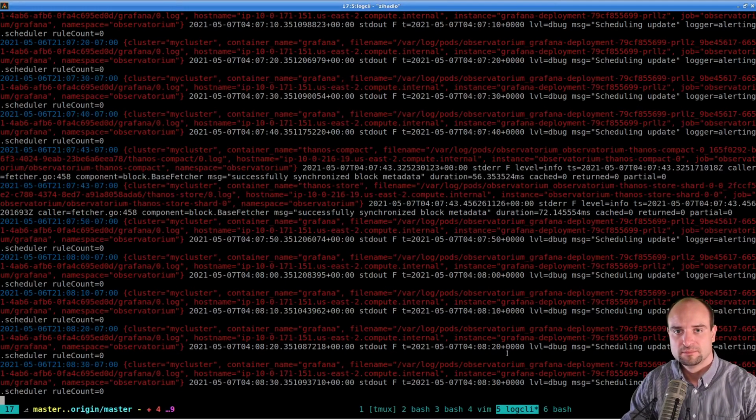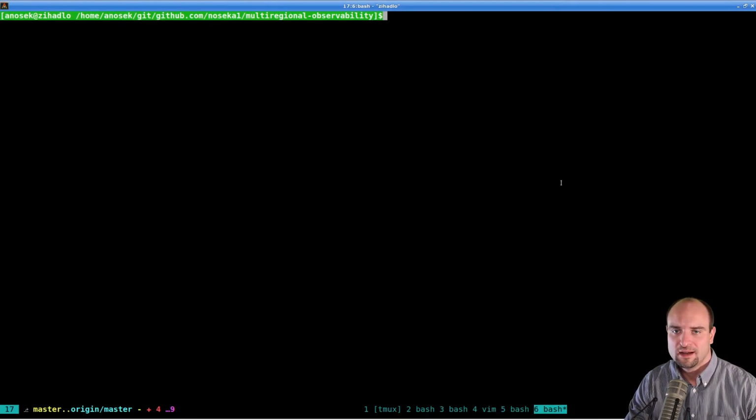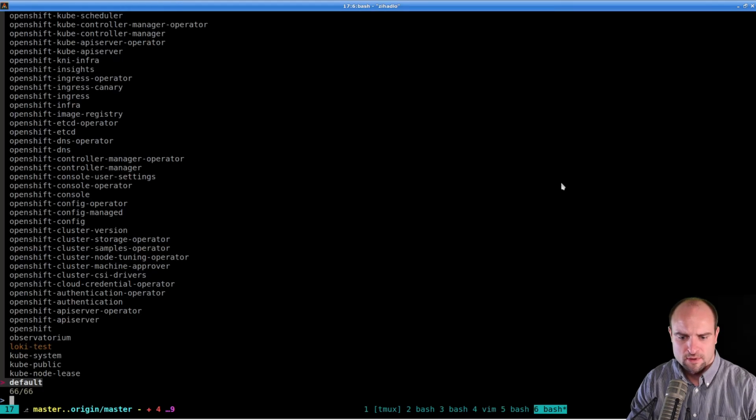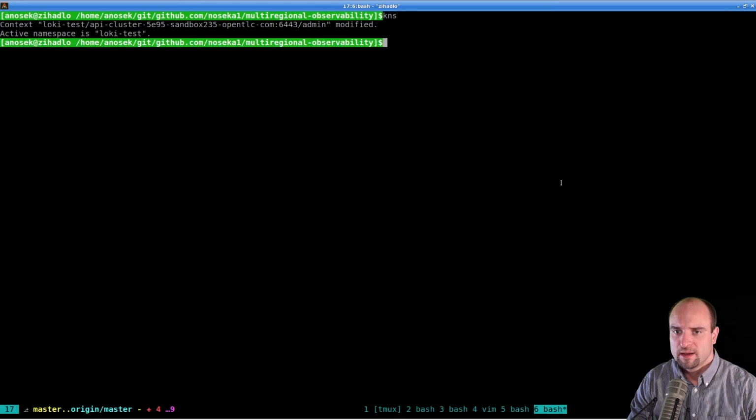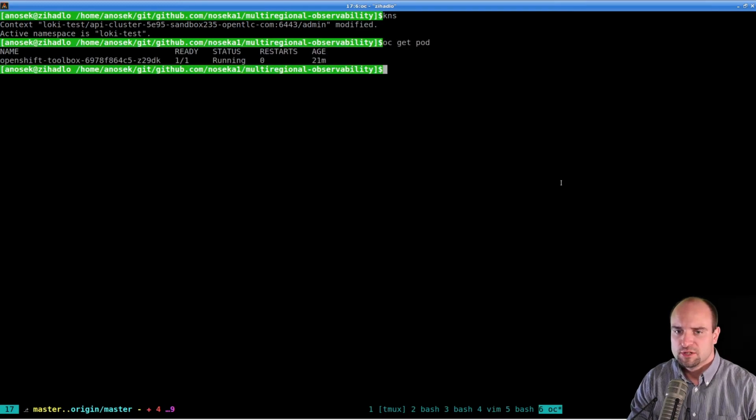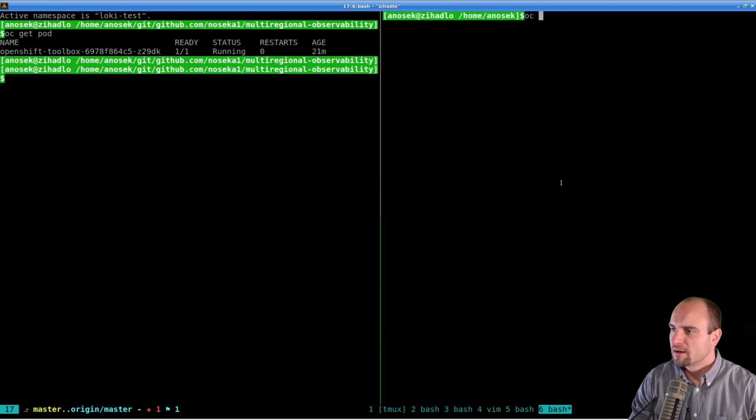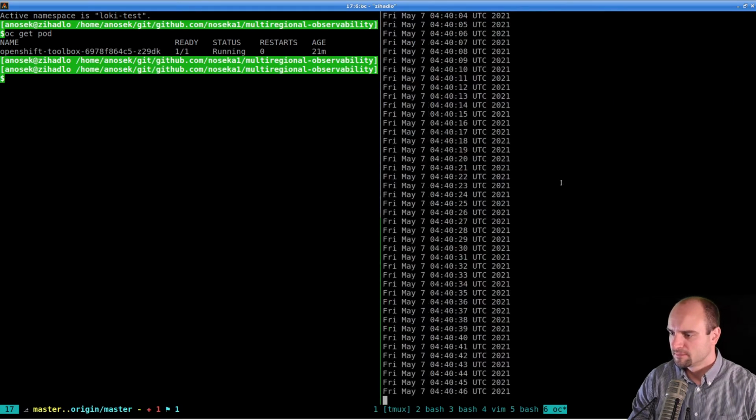Yeah, right now. To get an idea of the latency of the LogCLI tail command, let's run a small test. In a namespace which I called Loki test, I have a pod which generates a message every second. And so we can use oc logs -f to tail the logs from that pod. So here we go. Every second there is a new line.